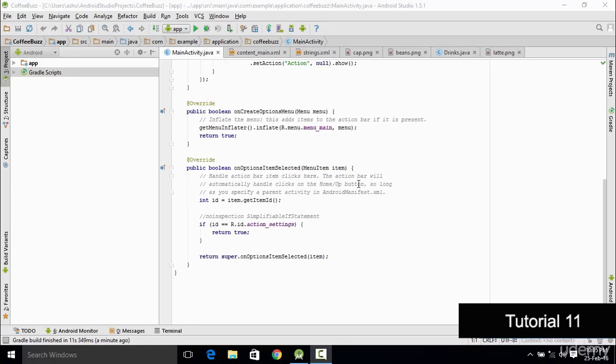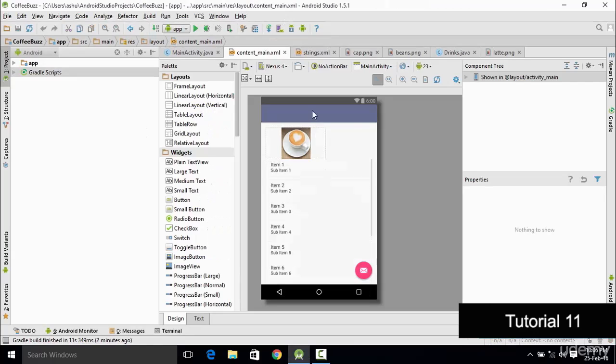Hello and welcome to this tutorial, and in this tutorial we'll be writing the code which we have left out in the previous tutorial. So in the previous tutorial we have created this simple app layout for our application in which we have an image here and we had a bunch of options to select from this menu right here.